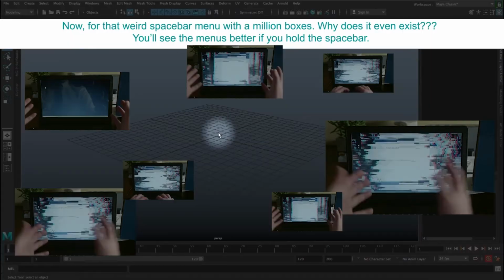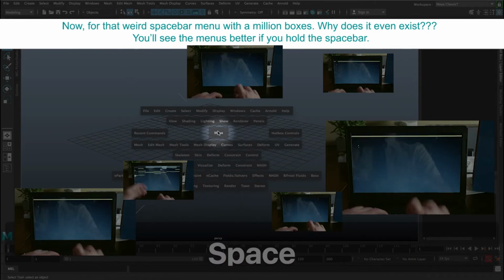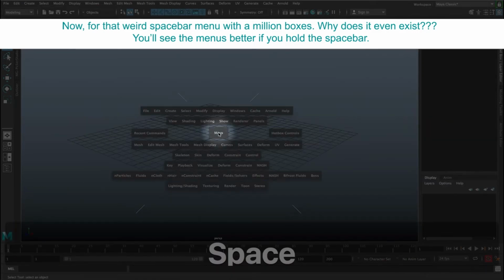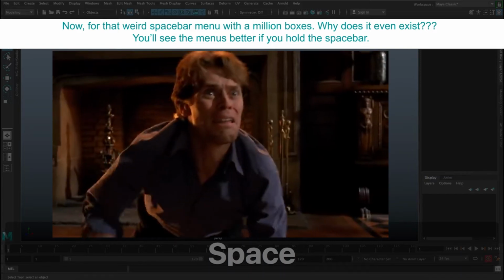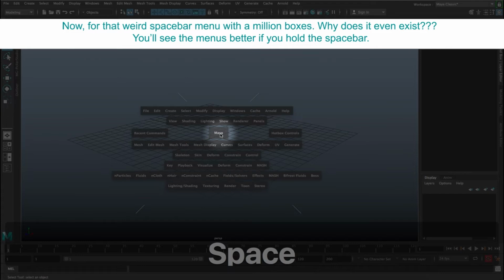What are all these boxes? Is something wrong with my screen? Is it glitching? Don't worry. I know this looks very scary at first, but it's actually supposed to make our work faster and more efficient. Tell me how! So if you hold the spacebar, then you'll get a better look at the menus here.